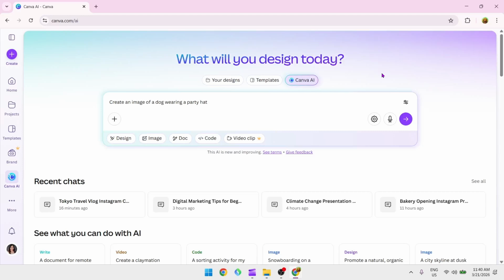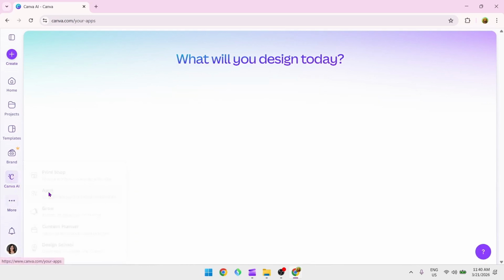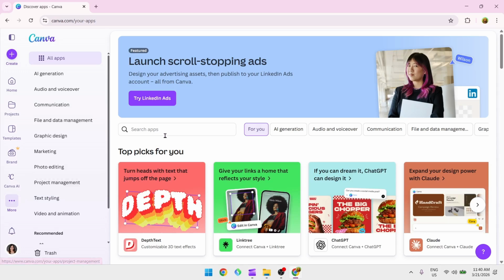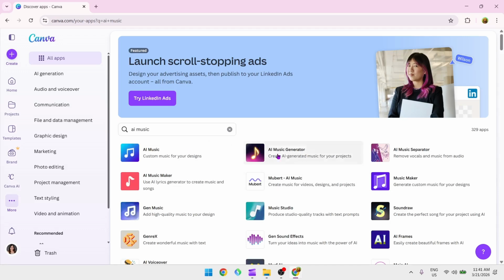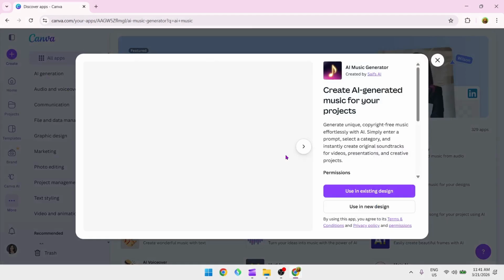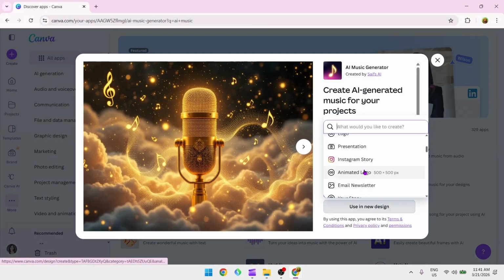In today's video, I'm going to show you how to create soundtrack with Canva AI music. So start by opening up Canva. Then next in the left panel, hover your mouse on more, then click on apps. So here, look for any AI music or audio tools. So we can use this AI music generator app. So click on it and start using it in your design.